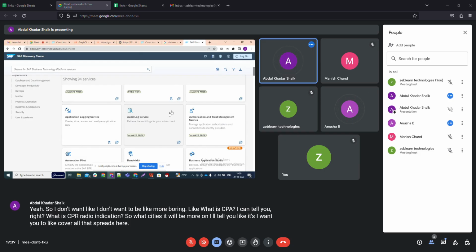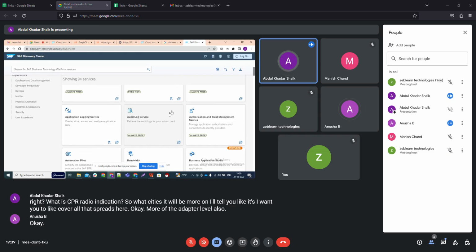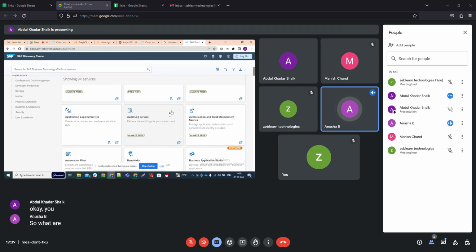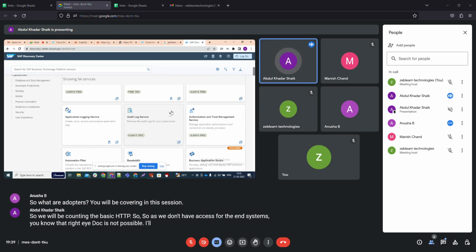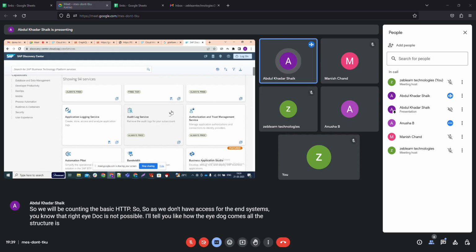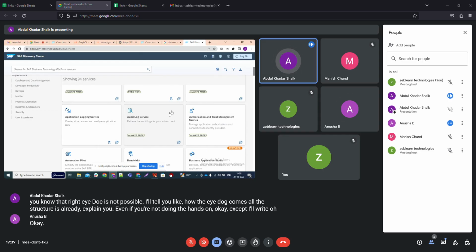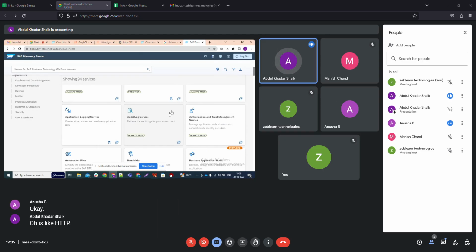More on the adapter level also. We will be covering the basic HTTP adapter. As we don't have access to the end systems, IDoc is not possible. I'll tell you how the IDoc comes and how the structure is. I'll try to explain even if you're not doing the hands-on. The adapters I have worked on are HTTP, SOAP, OData, XI.